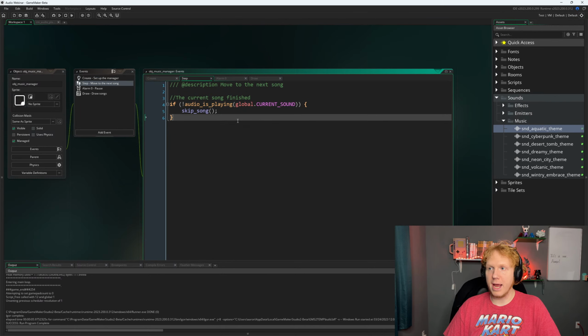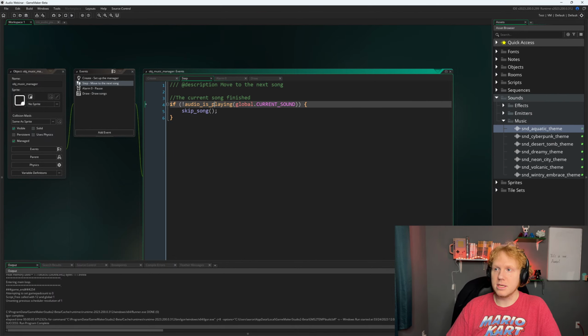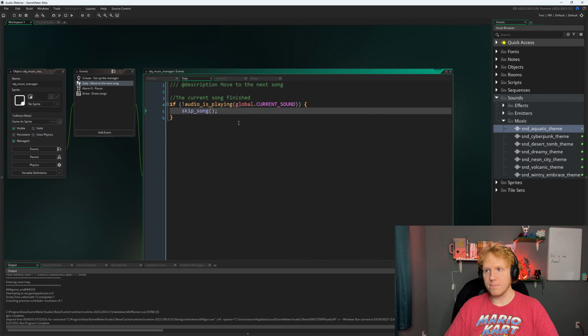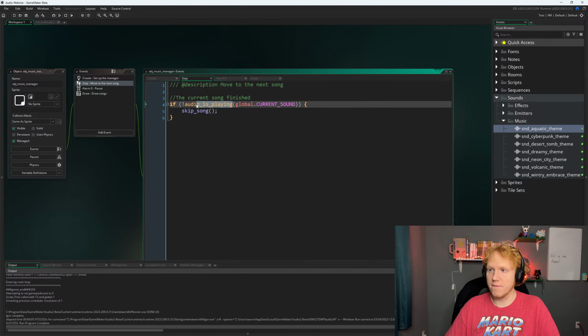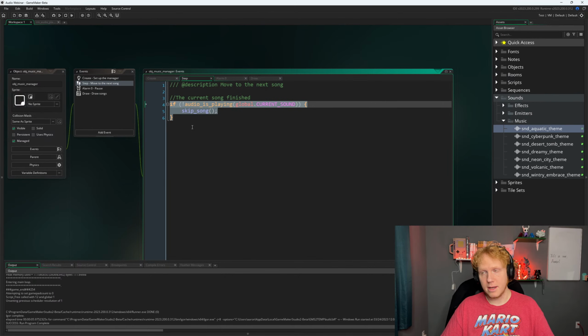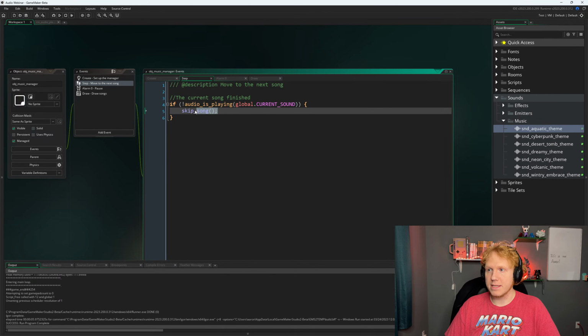The thing that happens that you do need to know about and is a little unintuitive is to move on to another song, if you've got a queue of songs, you use this function audio is playing, because this is actually going to tell you if something is playing, and as soon as it stops playing, this is going to return false. So this little chunk of code in the step event just says, hey, is the music that I did originally set on this global variable still active? And if it's not, we're going to move on to the next one. That's kind of what's going on there.